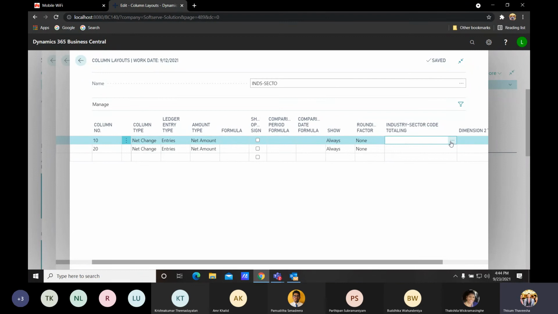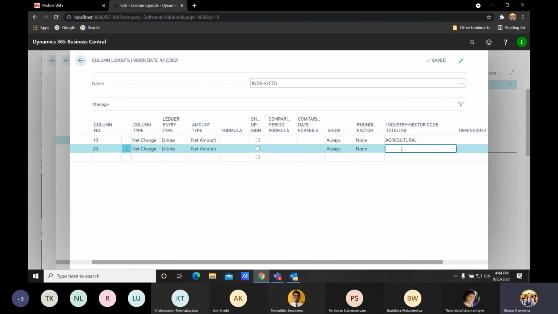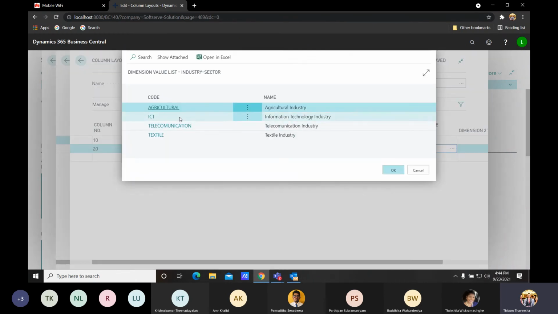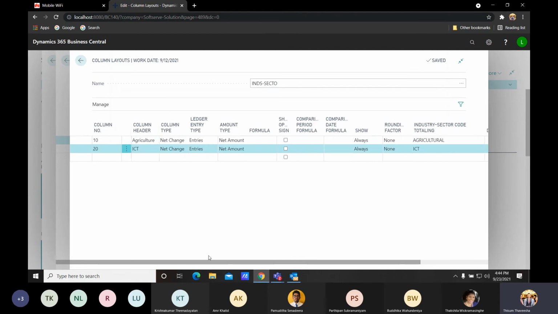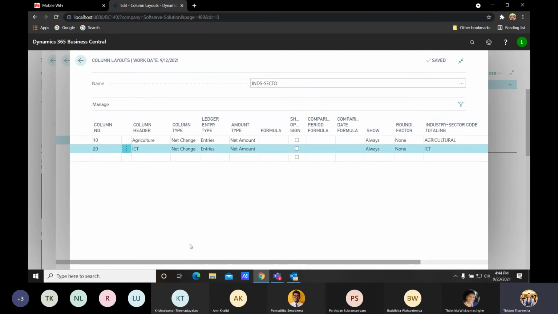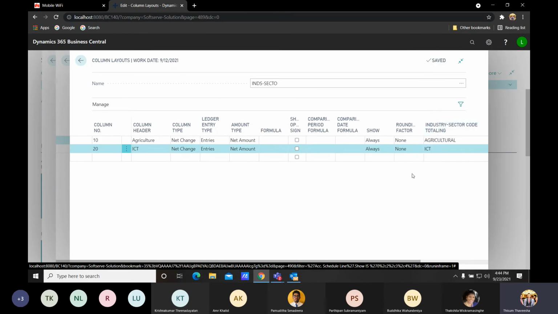This is our dimension. So once we have selected the analysis view name, we are getting this one. So here we can select the agricultural sector, the relevant ID which we have already created in the dimension values. So I will select the agriculture for agricultural sector, and then for the ICT sector, I will select it as ICT. Right, so we created a column layout setup. So using this industry sector code totaling, this would be automatically loaded, right? Based on the dimensions which you are entering, this would be automatically loaded.